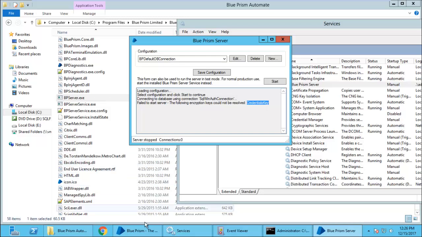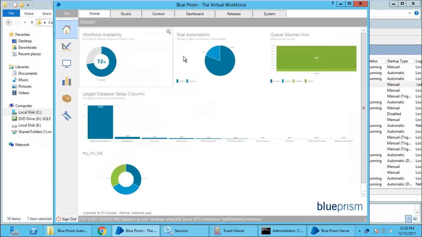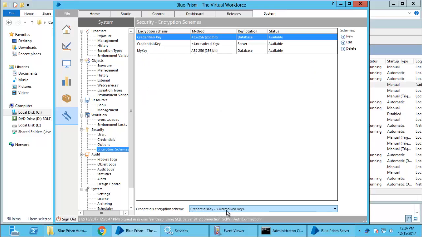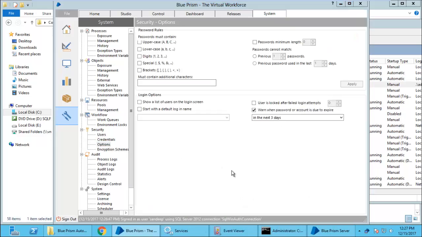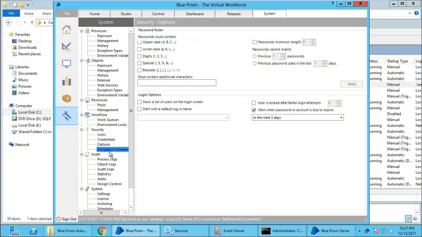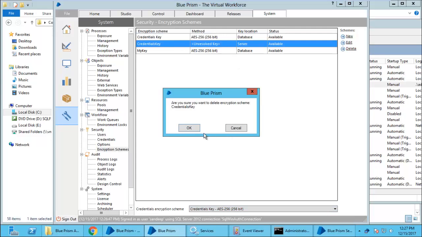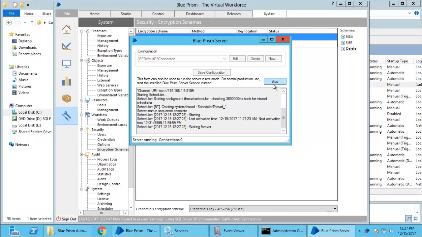What I can do is I can log into my BluePrism using my SQL Server authentication. I'll go to system, I'll go to encryption schemes. I can see this credential key is being used. I have to change it to something else. Say I can change it to credential key, and then I'll try to start it again. I have to delete this key. Now let us start it. Now my BluePrism server is started.